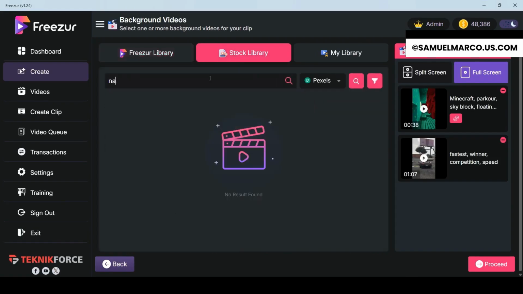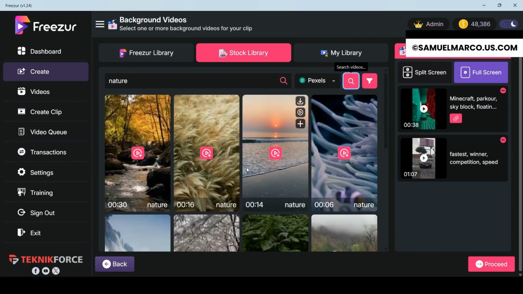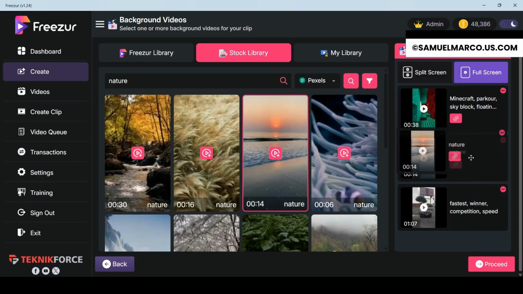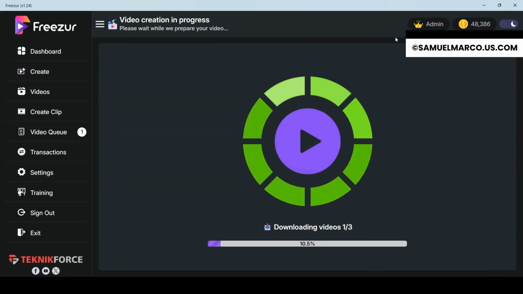Search for a video in the stock library. Once the results appear, select the video you want to add. You can also change the order of the videos by dragging and dropping them. Once done, click Proceed to continue to the final step of creating your video.